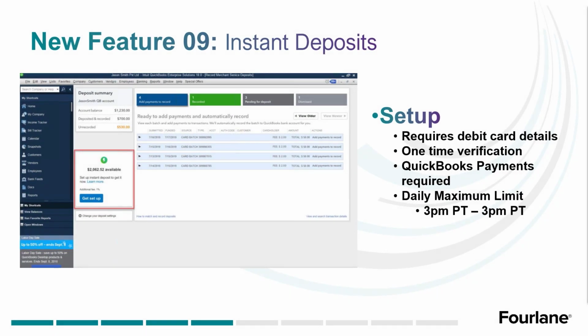Okay, I have to stay in slide deck for this one. So this is instant deposits. So this actually was released, I think, in June, maybe, of this year. So you do have access to this in 2021 as well. This is doing instant deposits and then the next feature as well. So it requires debit card information to set up. So they do the deposits through a debit card. There is a one-time verification.